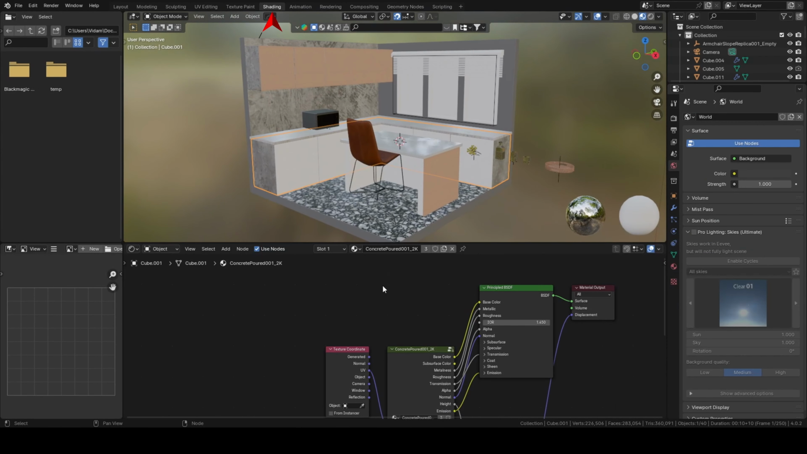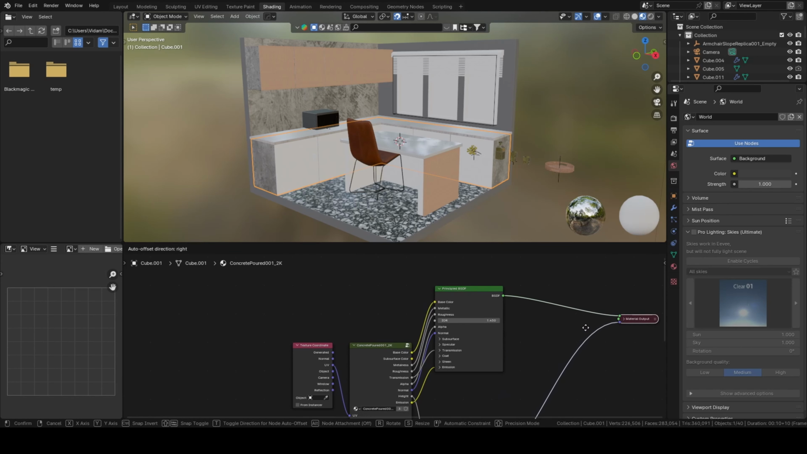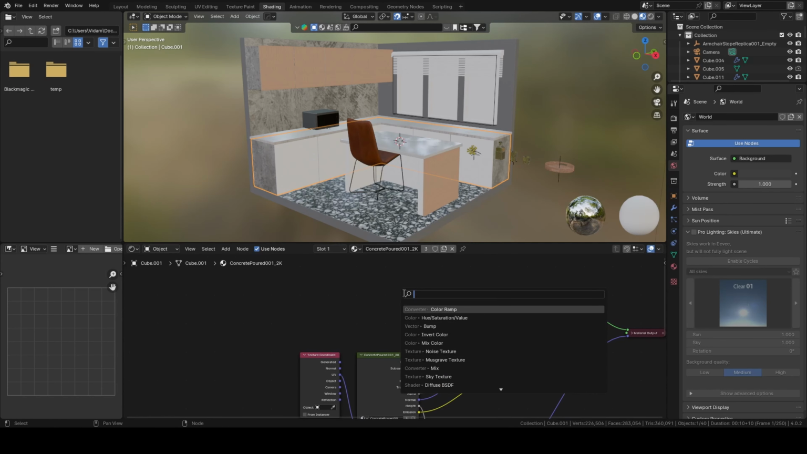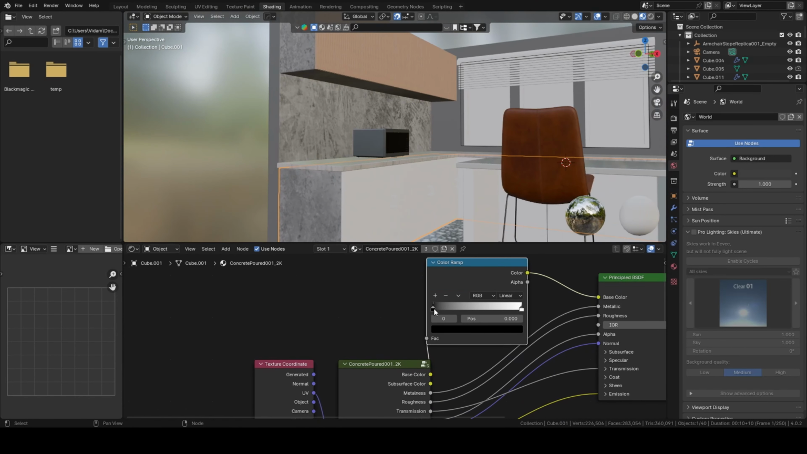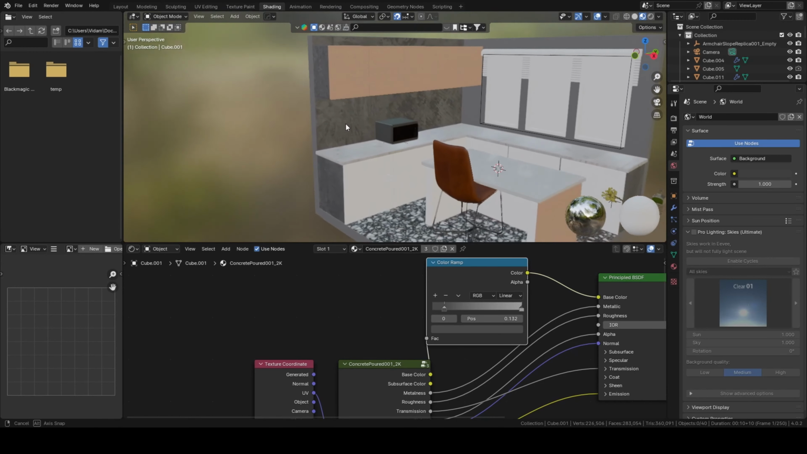Go to the Shading tab under the Shader Editor and move our principled BSDF to the right a bit. Then press Shift-A, in the search bar type color ramp, grab it and place it between our base color line. You can grab the black icon here and move it to the right, as you can see it getting darker, and you can also change the color. I'm going to go with a dark gray color or something.